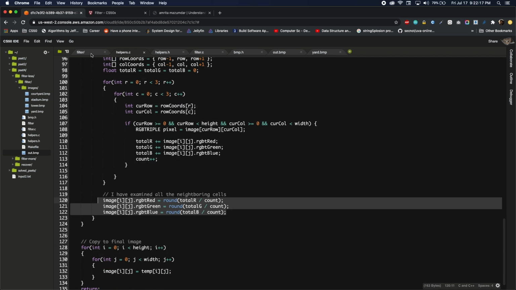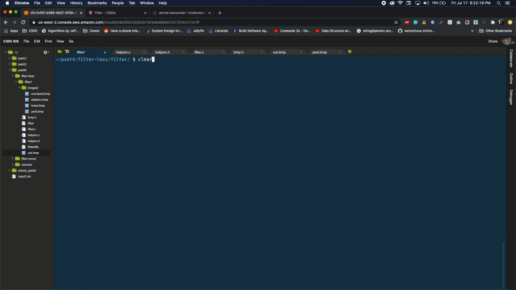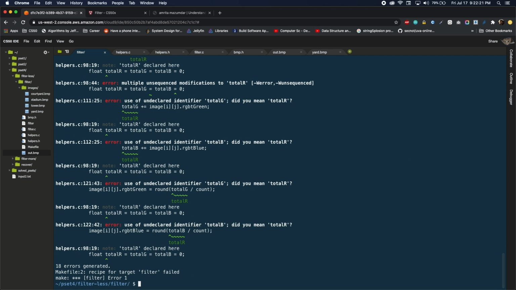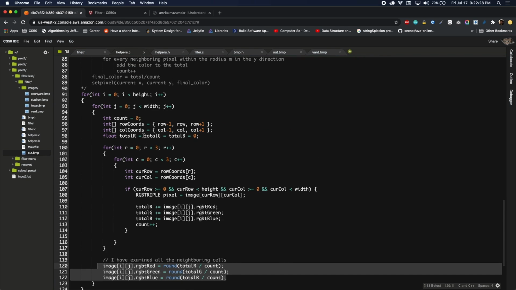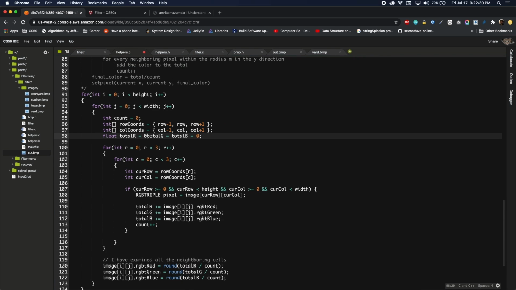Okay, so now let's go ahead and test it. This should be hopefully compiling, but let's check. Okay, make filter. Okay, we have tons of errors. Float. Oh, I don't think I can do this. Can I? I don't know. Maybe I'll try this. Yeah. How about that?